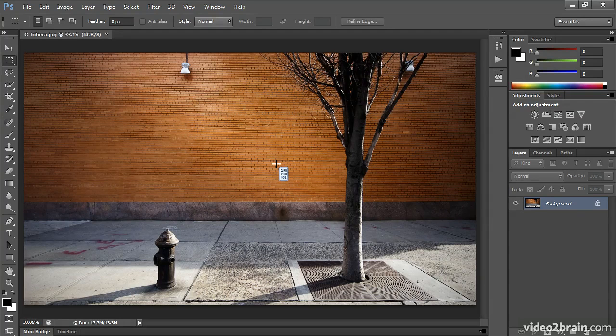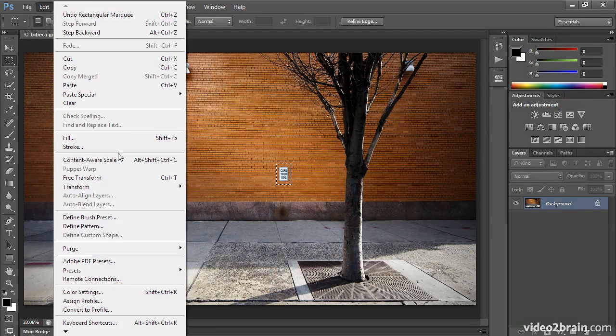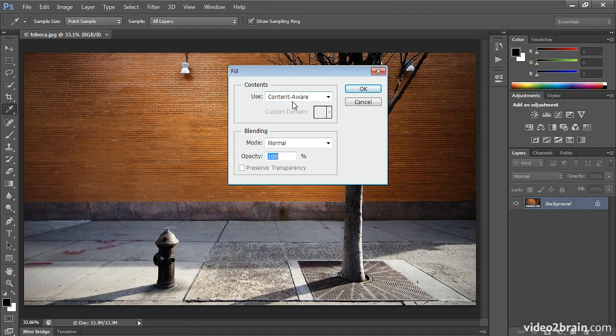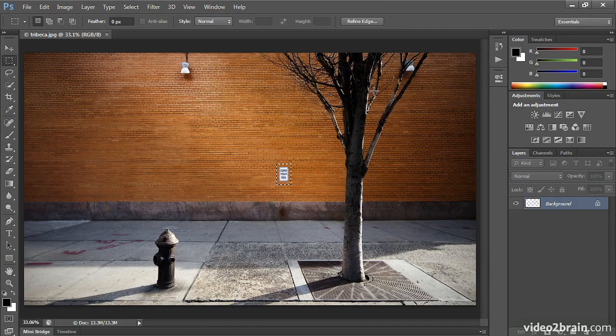With the rectangular marquee tool, I'm going to start by clicking and dragging over this little sign that says "Curb Your Dog." I'd love to use this image as a background for what we're going to do, but the sign is distracting. So let's use the all-powerful Edit, Fill, Content Aware, and click OK, and magically it's gone.